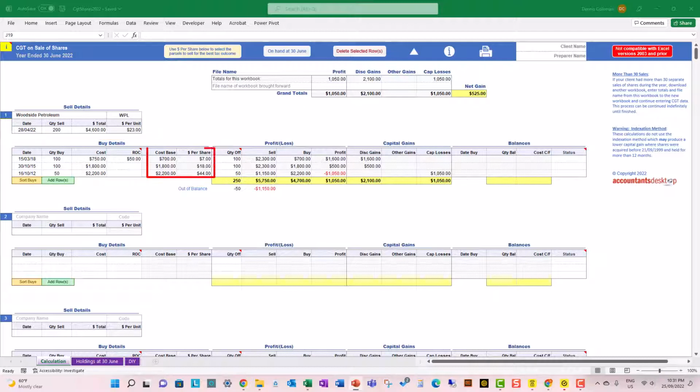The worksheet will calculate the cost base of each parcel and the cost per share. In the profit and loss section, the quantity off defaults to the quantity purchased on each row. Where not all shares have been sold, an out of balance error will be displayed at the bottom of that section, and you need to edit the quantity off to ensure that the total off matches the total sold. In doing so, and on the basis of the cost per share, you will then have the opportunity to choose those shares to sell that will give you the best tax outcome.